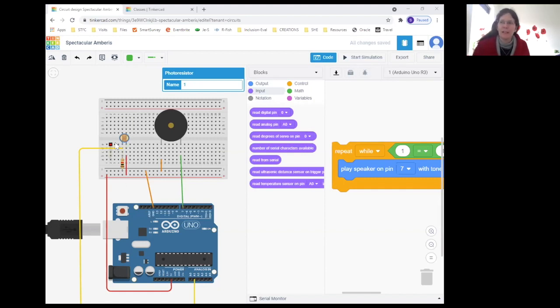So do remember to make sure that the connections are the same as the connections on this diagram, which I'm probably now going to get wrong because I'm not very good at putting them in the right places.